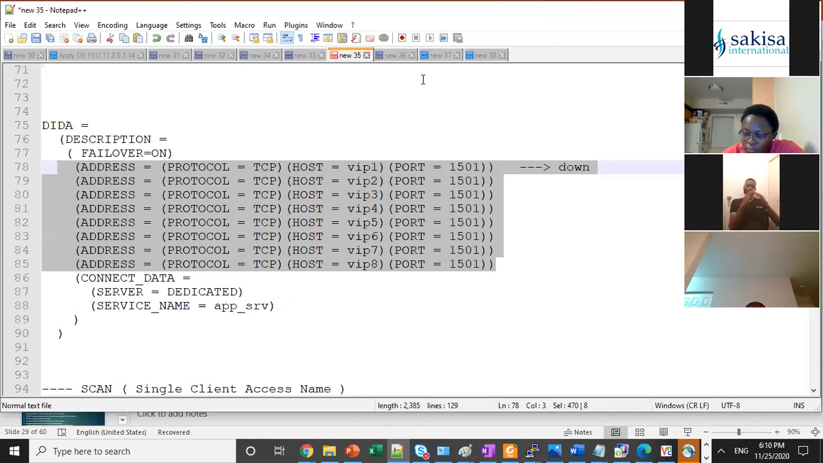So you have to bother people to be adding or removing entries on that from the TNS names.ora. Okay. So it makes the job a bit complicated, right? Because things are moving.